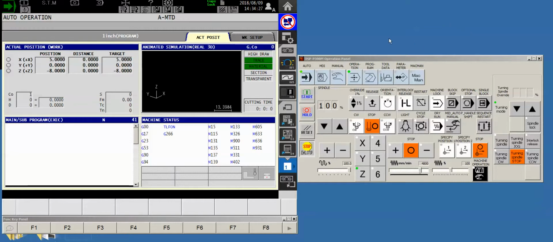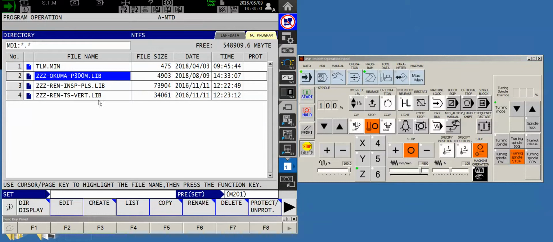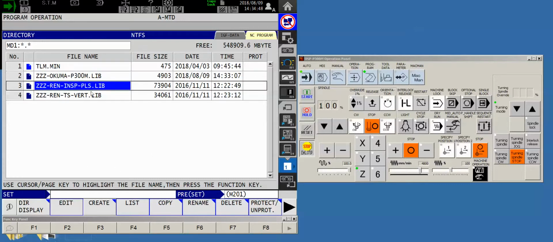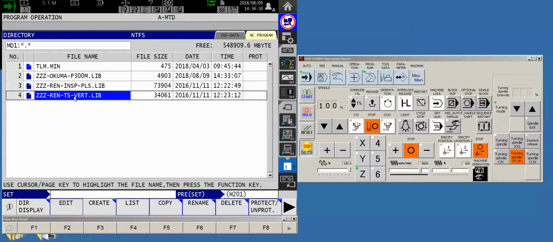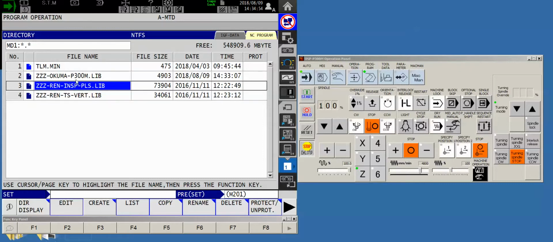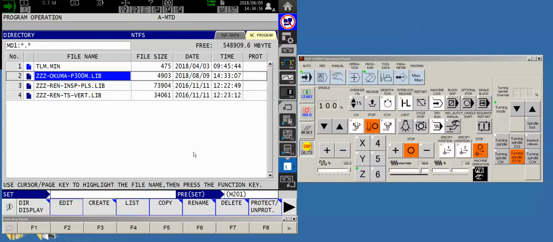I had a request come across my desk from a customer who wanted to have a little help understanding the Okuma.lib files. These are a group of macros that all reside within a single program that can be registered with the control and allow you to do certain things such as custom tool change cycles, or if you have tool setters or spindle probes, you can install these as well and they will control the probing macros.